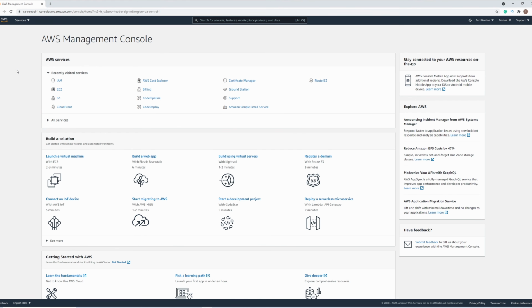Hi everyone, my name is Piyush and today I'll be showing you how you can mount your S3 bucket as a file system on EC2 server. Without wasting any time further, let's get into it.